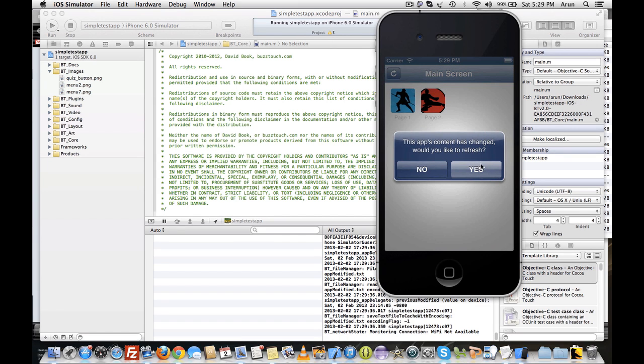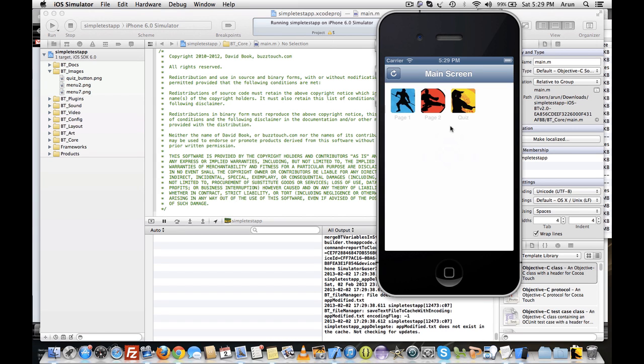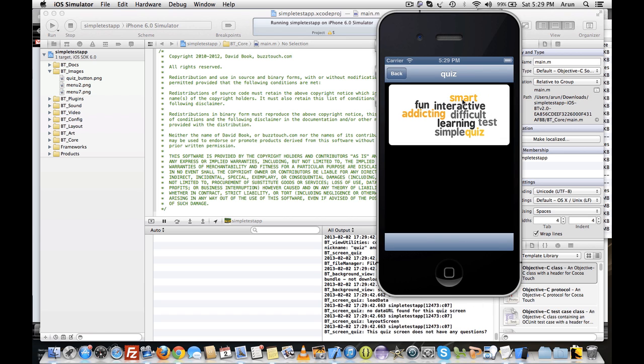There we go. Yes, I do want to refresh this. Here we go. Here's our quiz button. Now if we click on that. Wow, okay, so the quiz is all set up. Again, we didn't have to repackage and download, even though we added a whole new screen and even a component type. So let's go back here.